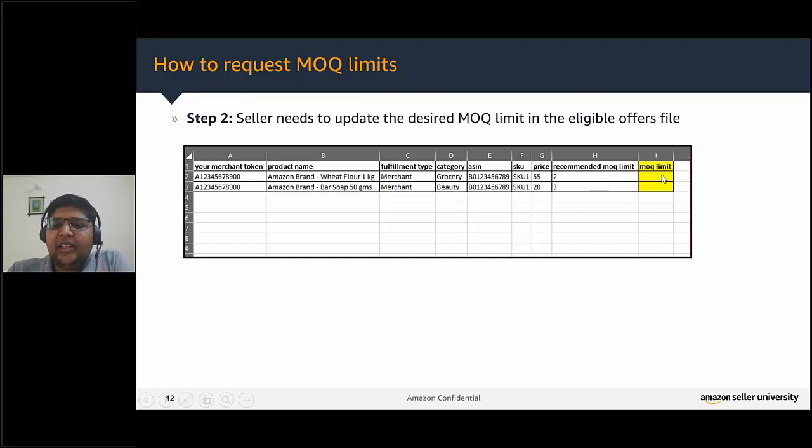However, what you fill in column I, what we receive as input from you, only that will be applied as the MOQ limit. So what you have to do in this file is fill column I. If you want to apply a MOQ limit of 2 for a product, you just enter 2 in column I of the first row, and say for the second item you want to set up a MOQ of 4, you enter 4 here. So you mention the numbers 2 and 4.